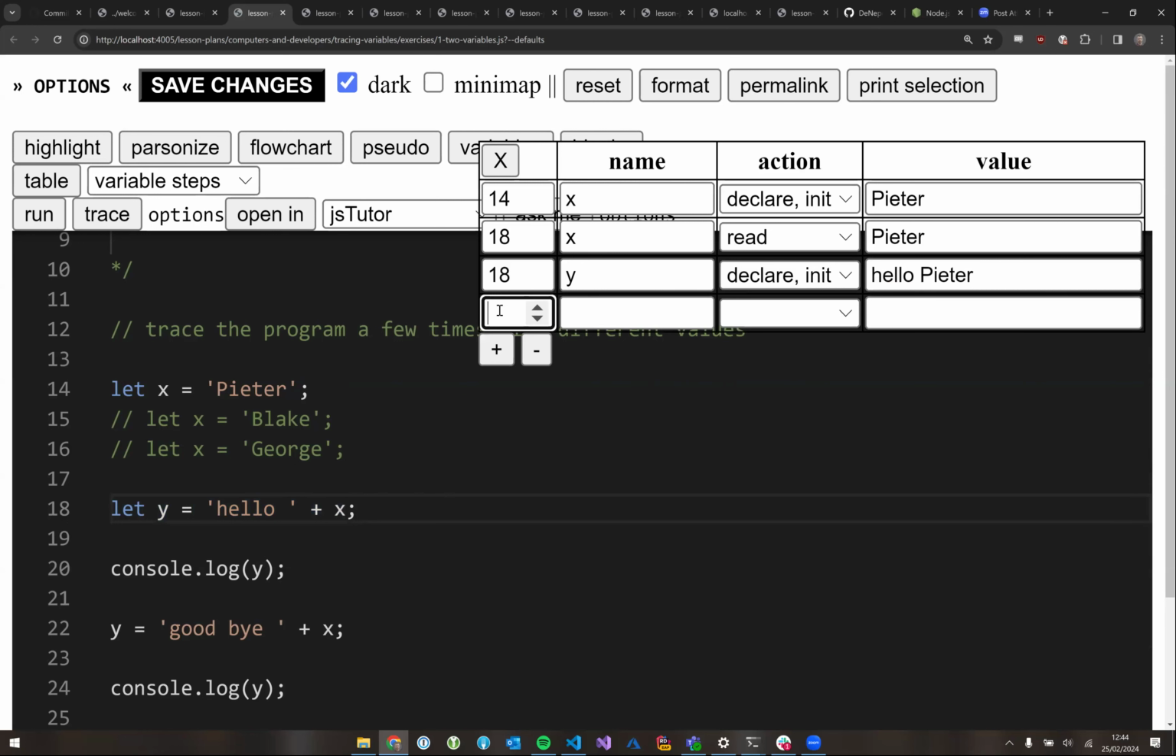Then on line 20, anyone have any idea? What's the name of the variable? Y. And what's the action we are doing on line 20? Out of these four, declare, initialize, read, or assign. Yes. So we are reading it. And to know the value of y on line 20, we don't look at the code anymore. We look at our trace table. Because this is what the computer is doing. It's keeping it in memory. So the last time we looked at y, we put it to hello Peter. So when we read it, it will be hello Peter.